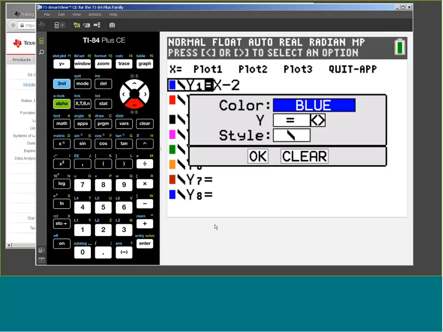Okay, on the 83 and 84, you'll see tabs down here to use the alpha F keys to change to less than, greater than. Here, using the spinner, you can get to the relations, and once you pick a relation, the style is fixed because it's a fixed shading. Does that answer the question?